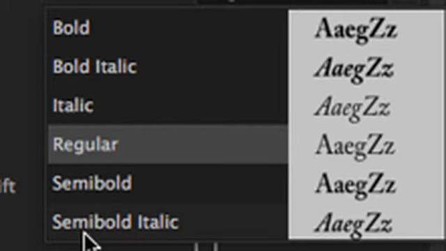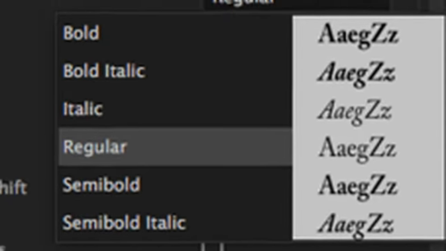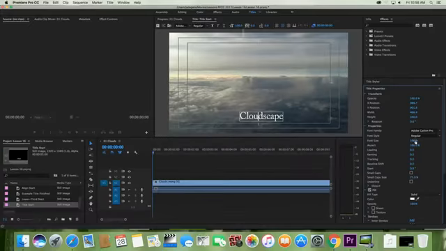Not every font has this. Some fonts just have regular. Some fonts just have regular and bold. It depends on that particular font, what you're going to find here. So this will change sometimes dramatically based on what's available with that font. So this font is called Adobe Castellan Pro.